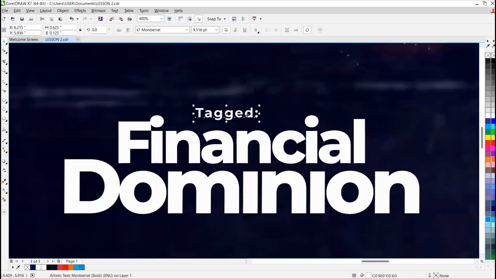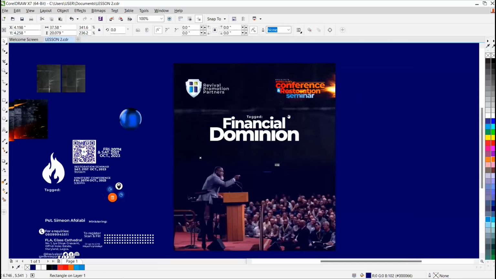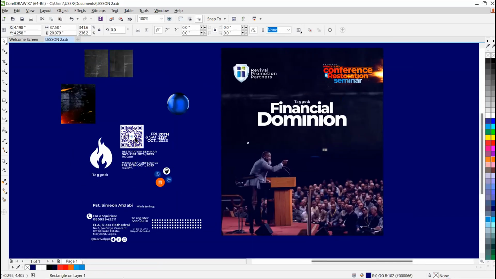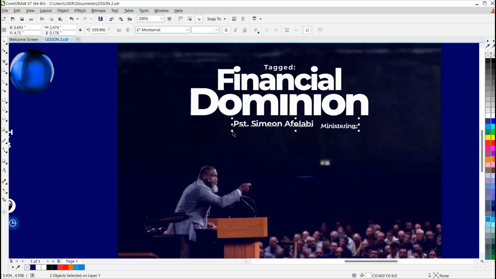So there's a tagged text here. You typed. It's just like typing everything ahead of time. So there's nothing special to show about typing. We already know how to type. So the minister's name will have to come: ministering Pastor, this is so and so. You can cut with Control X and paste behind this text.